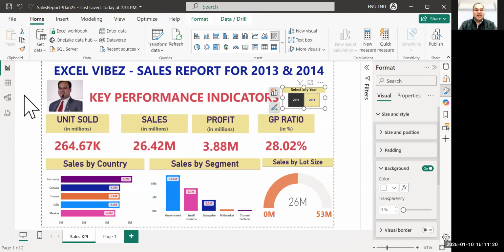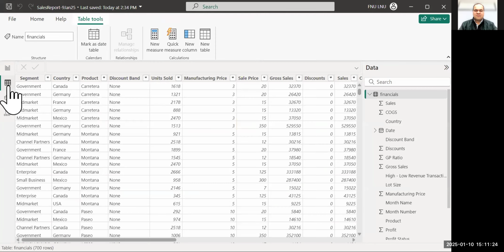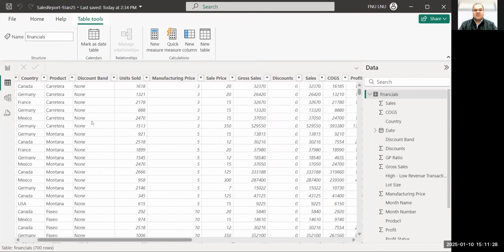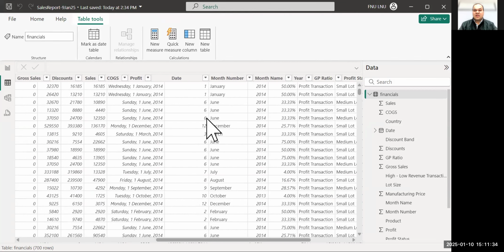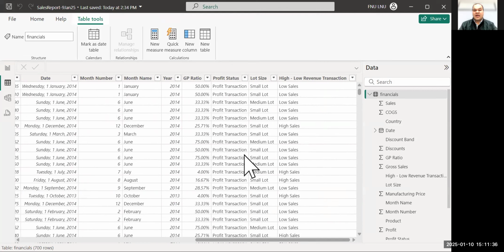And I've already created some visuals using some data which is a sales data of a company. Okay. And you can see there are different dimensions over here, like segment, country, product, discount band. There are various columns which has the numbers, and some columns I've created for the analysis.